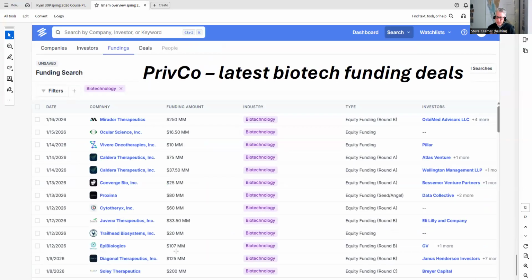And finally, also in phase 3, funding is one of your core topics. This is called PrivCo, yet another database you have free access to, that provides financials of large private companies, but also funding deals, as you can see. So we have companies here. The first one, Mirador Therapeutics, last week got $250 million. So these are all biotech companies I looked up.